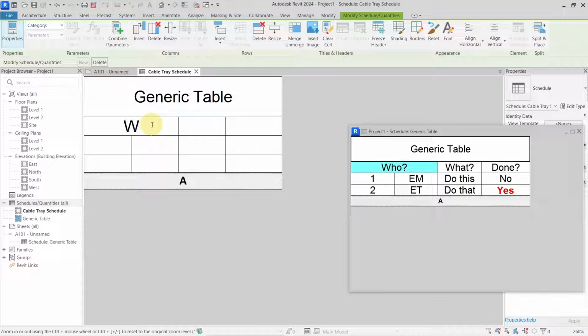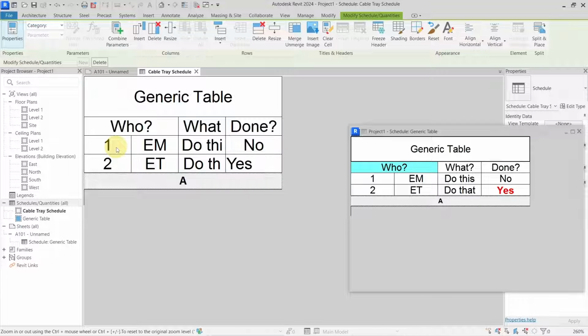And now it is prepared to enter the values. So we will go with our who, what, done. And let's go 1, 2, EM, ET, do this, do that, and done no, and yes.